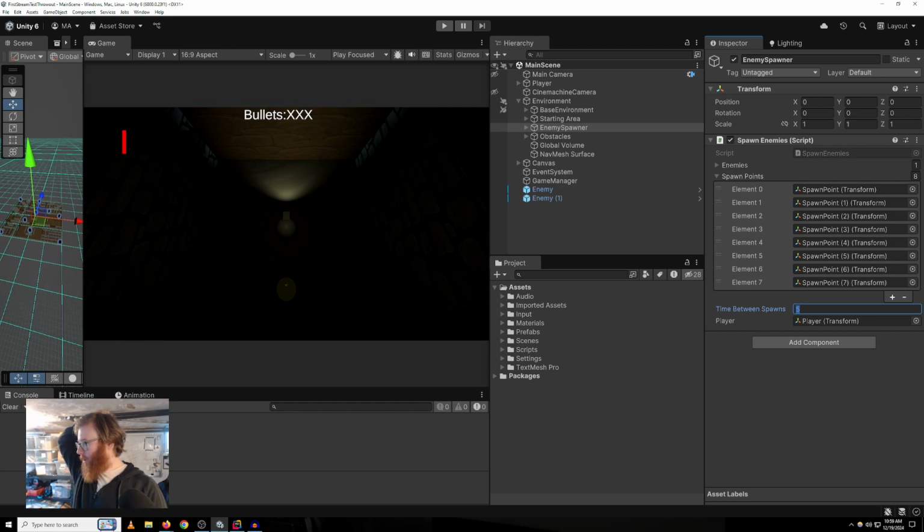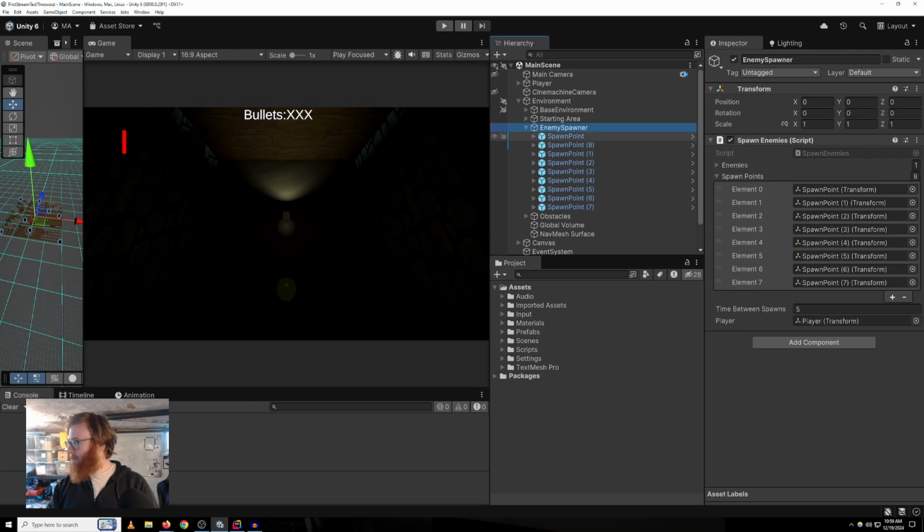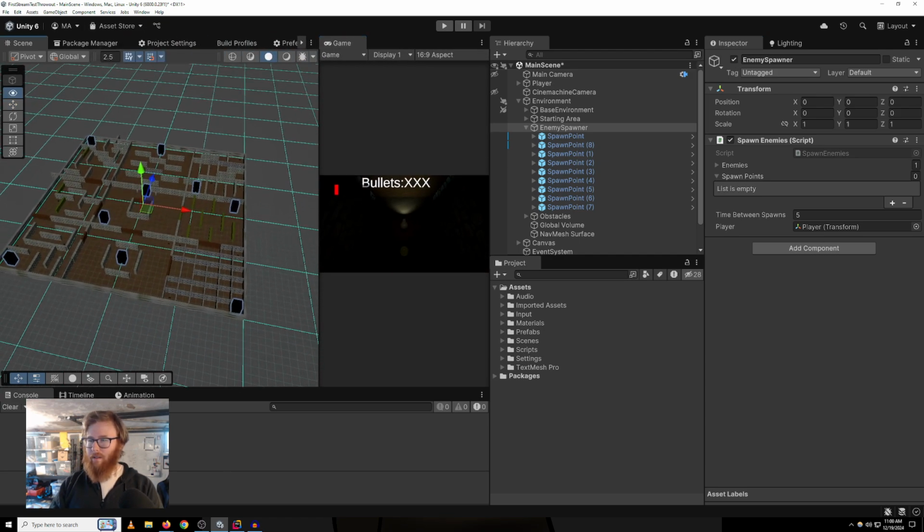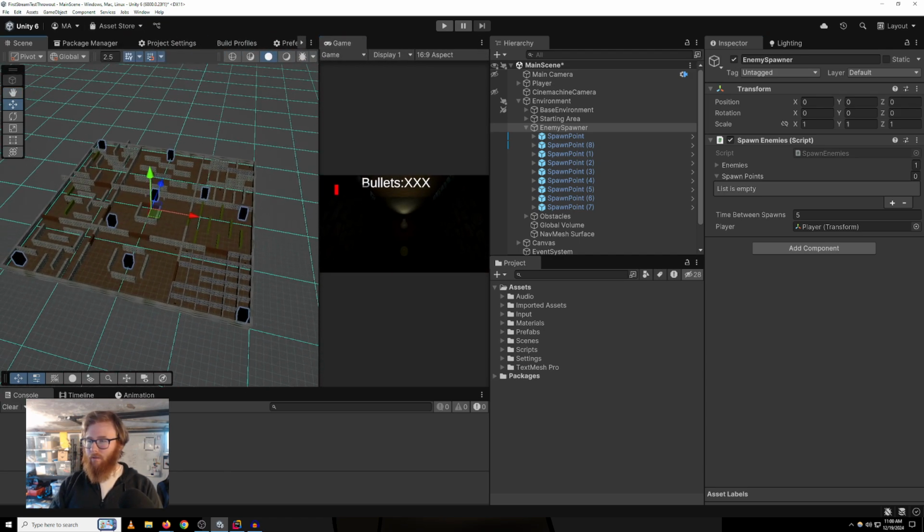right now there are... How many spawn points are actually in the game? 8. 1, 2, 3, 4, 5, 6, 7, 8. Did I add any to the... Hold on, let's actually count it out. 1, 2, 3, 4, 5, 6, 7, 8, 9. Okay, so there's 9 spawners in the game. Lock that down.